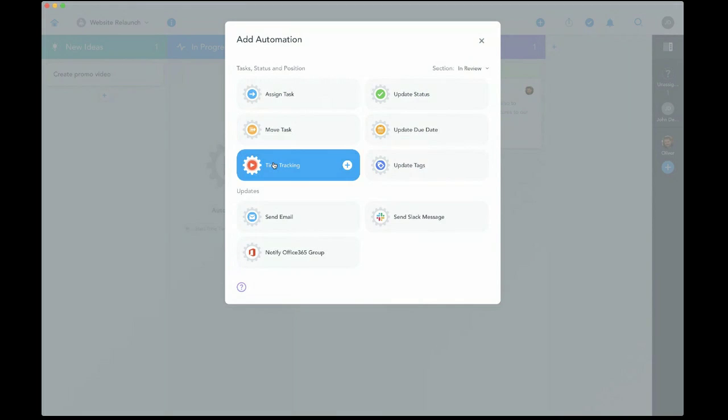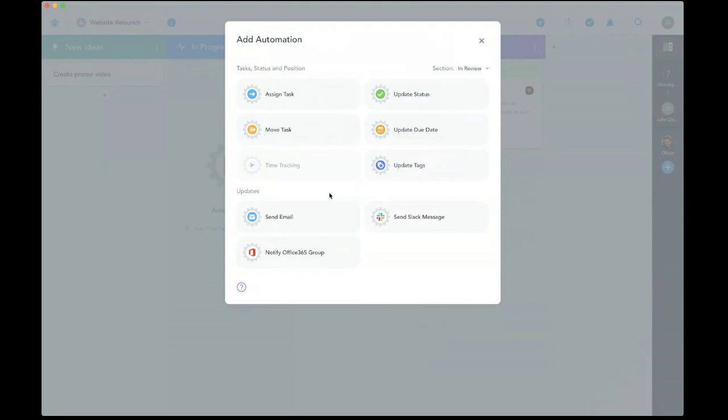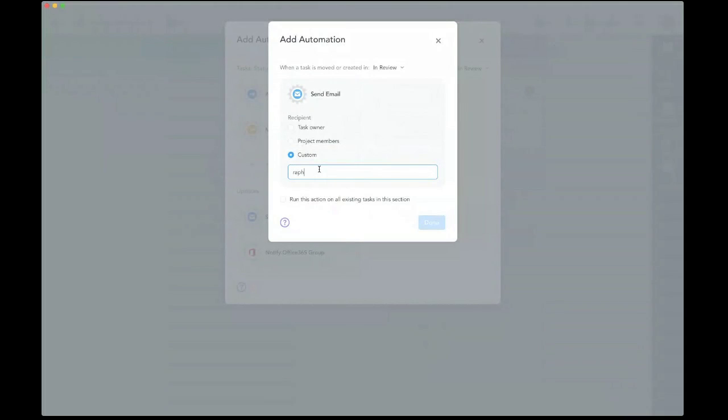We don't want to actively track the time while it's being reviewed and while it's waiting for somebody to review it. So going back in here again, time tracking, and stop the time tracking. We also want to actually notify somebody that this task is for review. So we could either send out an email, we could assign it to the individual person, but I will just go with the email here and add our marketing colleague here, Rafaela. Adding her email address, even manually here works.